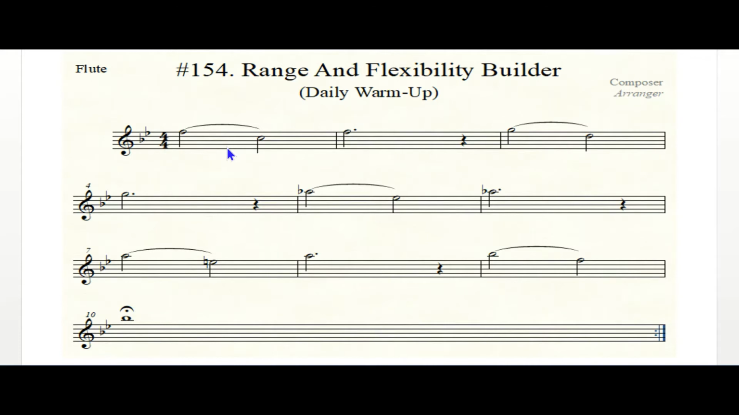And 1, and 2, and 1, 2, ready, go. F, C, F, G, D, G, A flat, E flat, A flat, A natural, E natural, A natural, B flat, F, B flat.